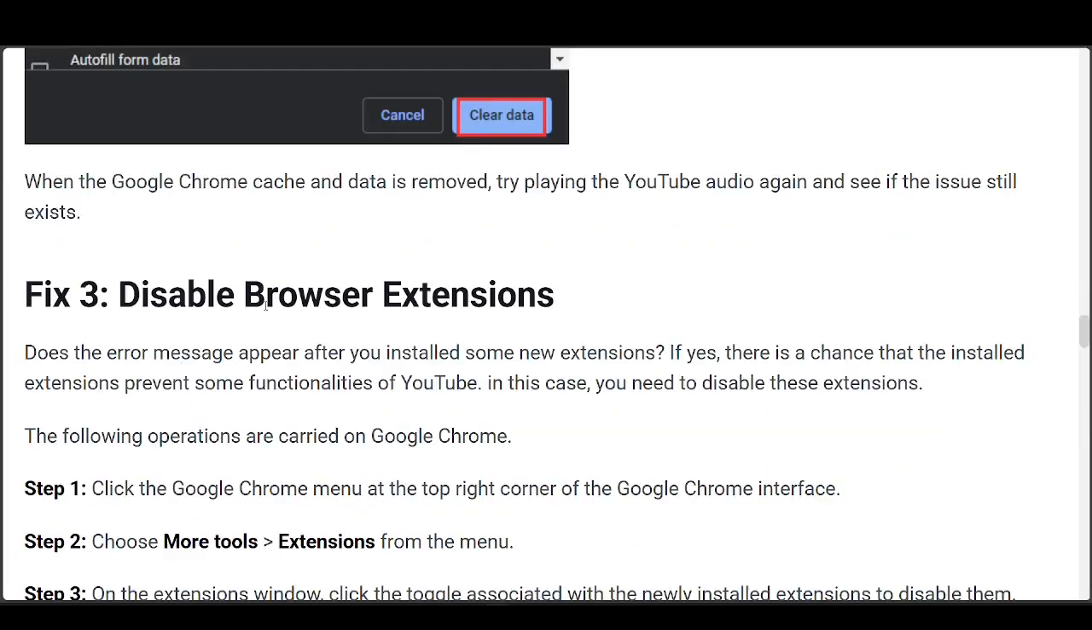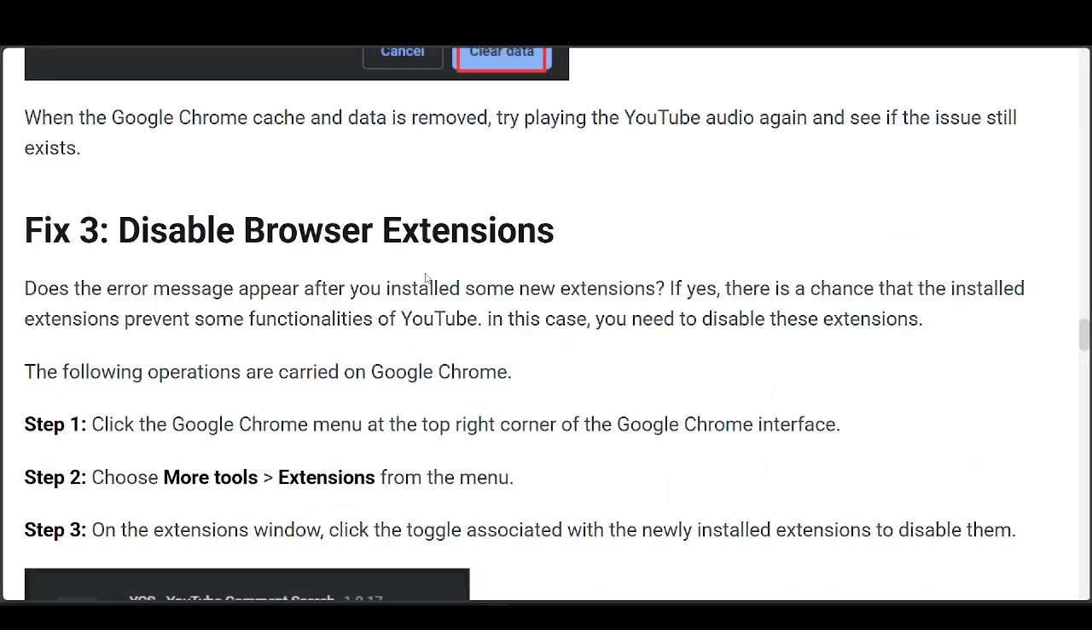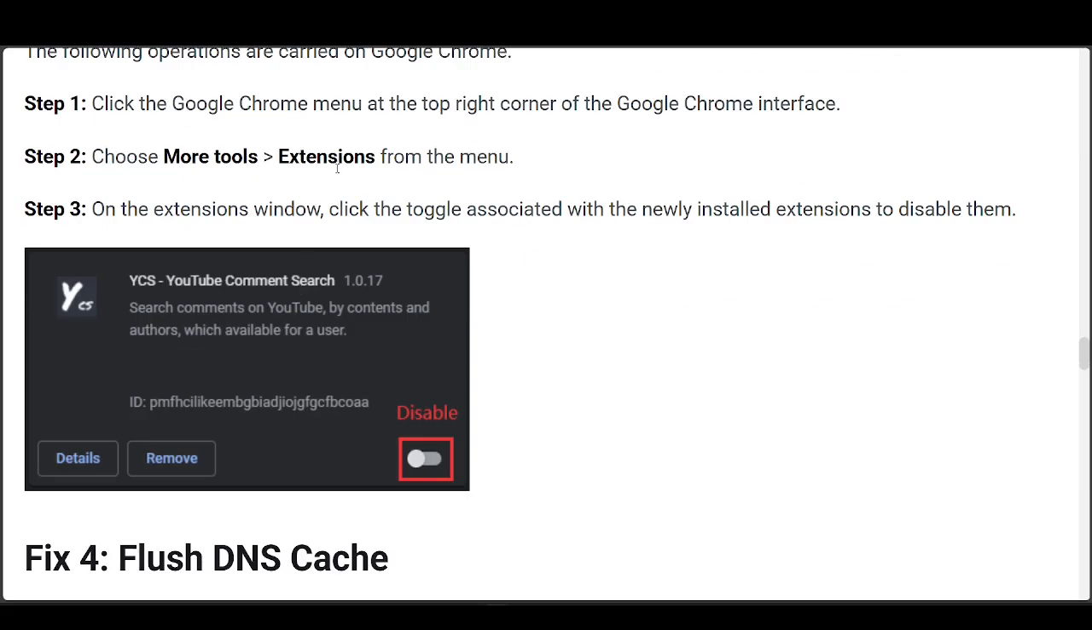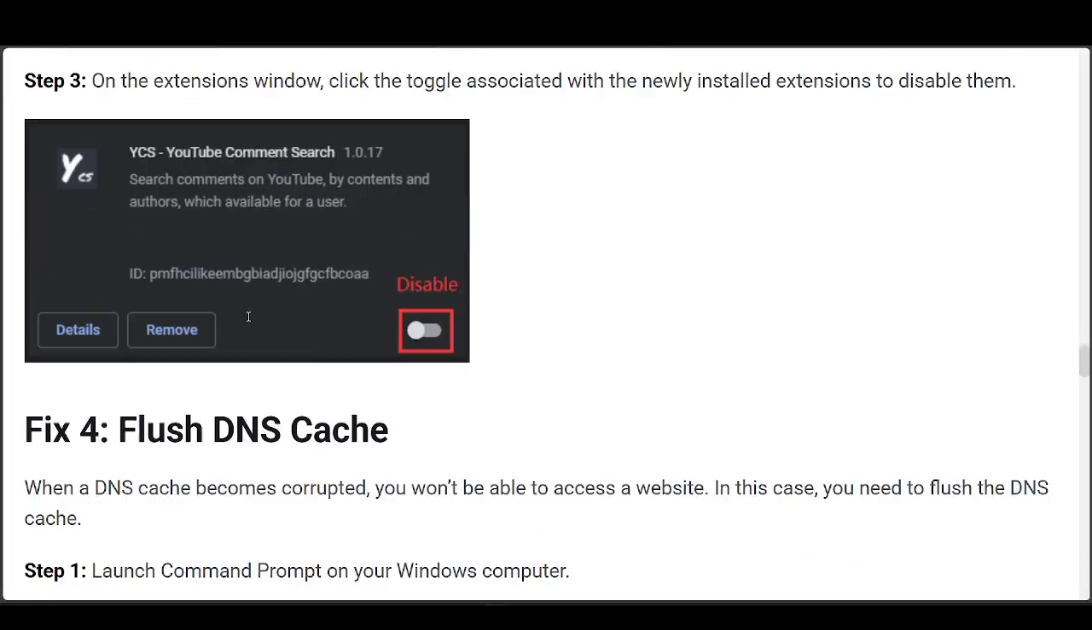You can also try disabling browser extensions. This may be a problem. You can try, and you can just turn it back on if nothing changes. So go to your extensions, which we just found in the more tools menu, and then on the extensions page, click the toggle associated with the newly installed extension to disable them. So once it's on the left, that should pretty much be the disabled switch.